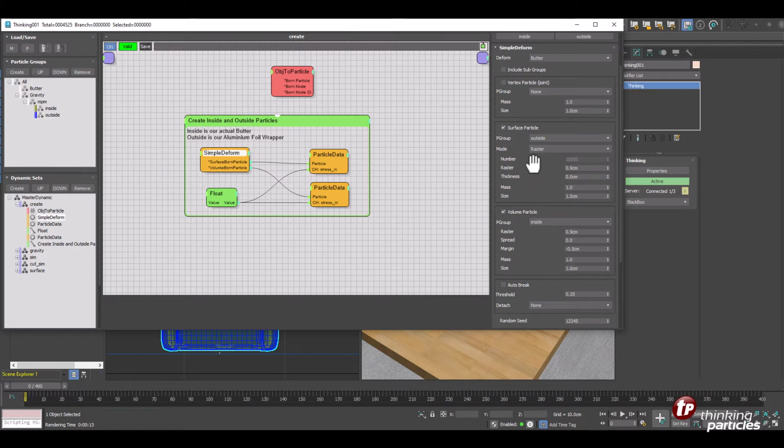So we create the outside particles. That's our foil, the aluminum wrapper, and we set a raster and create the particles on the surface of this box.